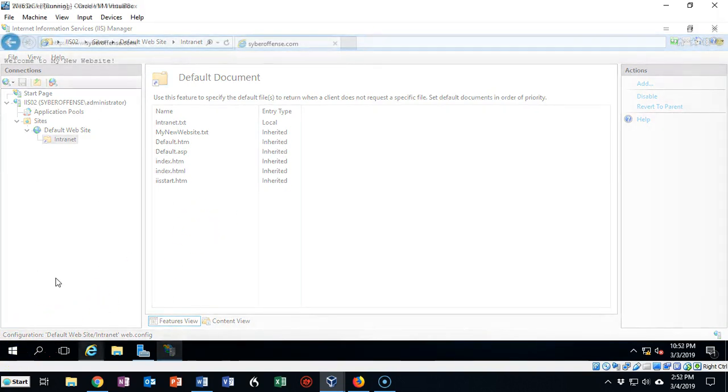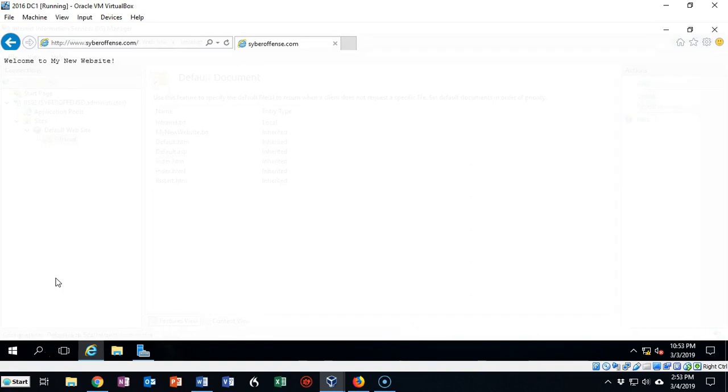I'm now back over on my DC1, and we're going to use that same browser, and we're going to test to see if we can bring up that virtual directory by just going up into the address bar, and we're going to add in the name of that virtual directory that we created called intranet. So I'm just going to type in intranet. Now if I hit enter, you'll notice that our message does change to let us know that we are now inside of that virtual directory up on our new IIS server.